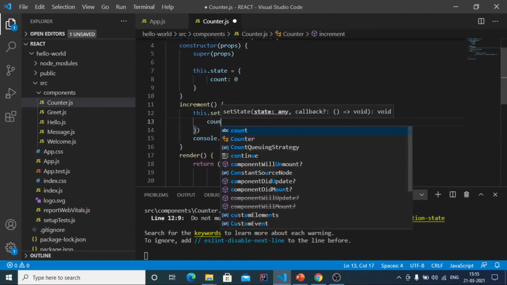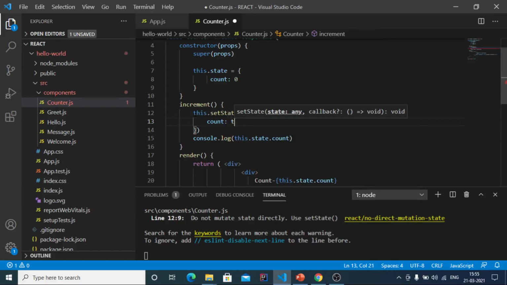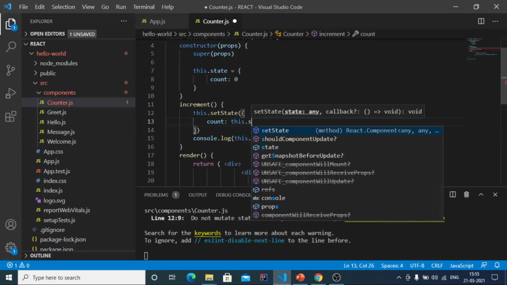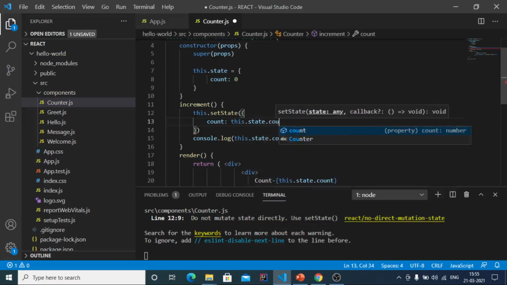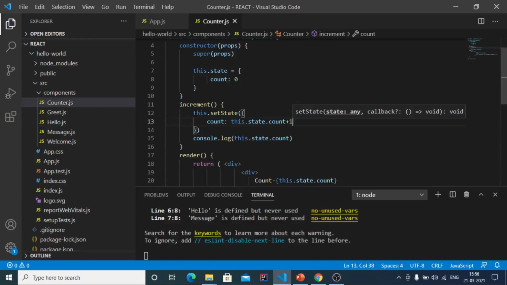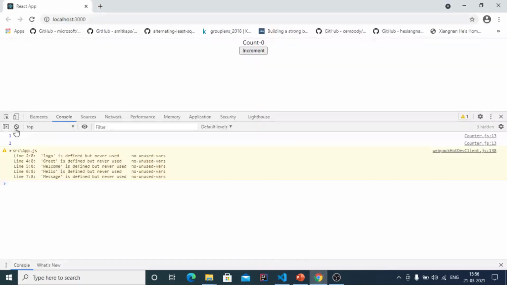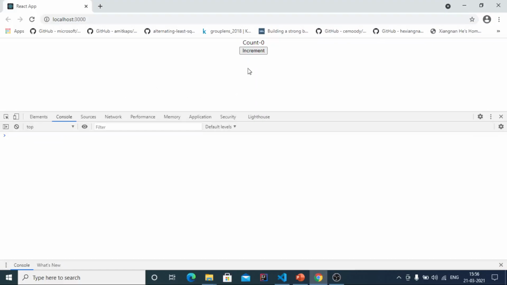So here the value of count will be this.state.count plus 1. Now save this file, and when you are clicking on the increment button, you can see that the value of count has now been incremented by 1. But if we look at the console, the value 0 is being displayed, because all the calls to the setState method are asynchronous.